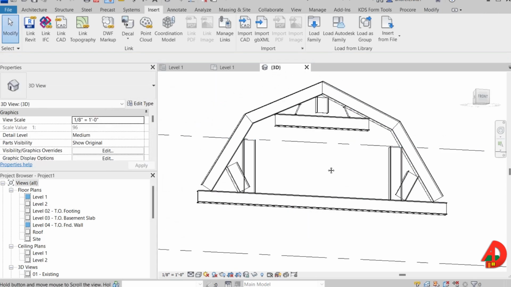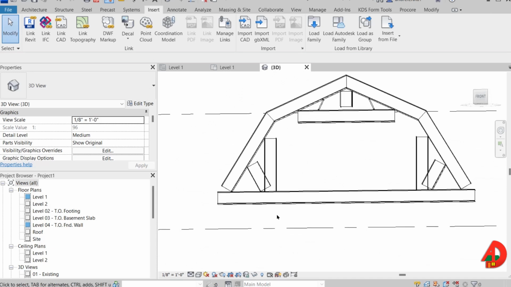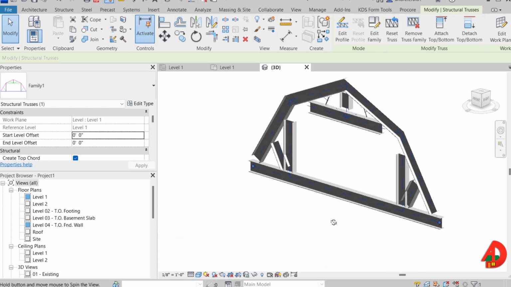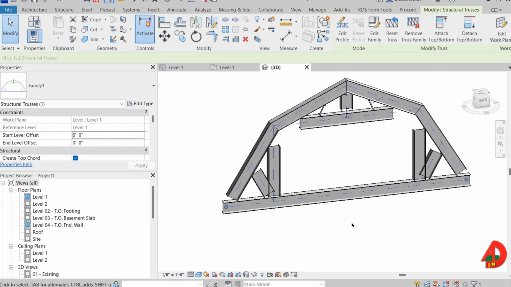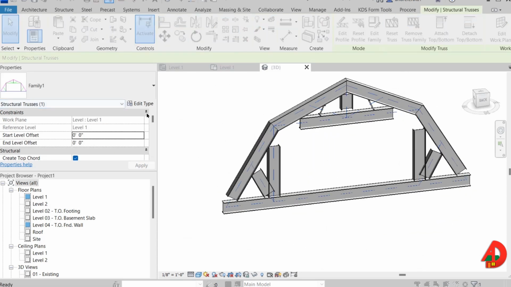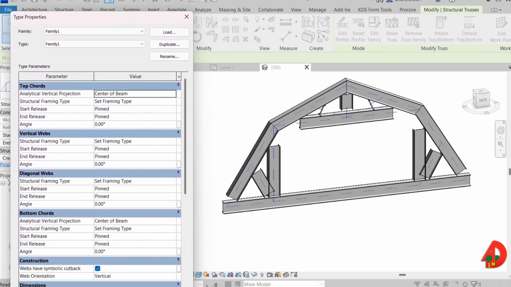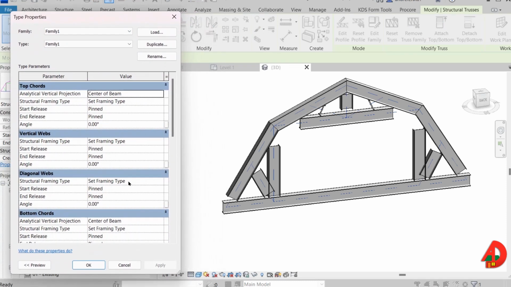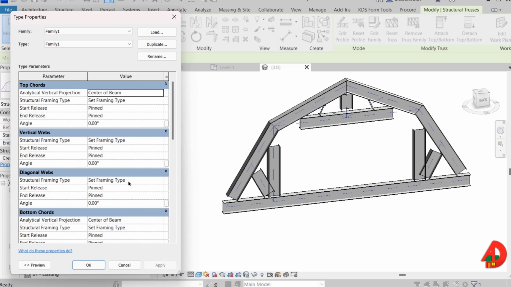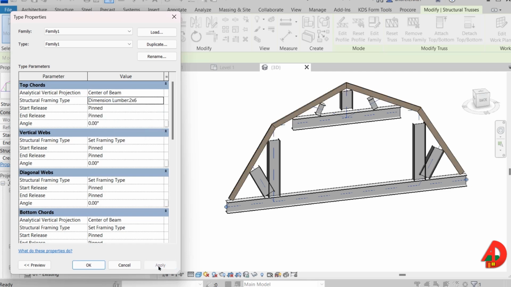To see the truss better, I will set the level of detail to fine, display graphics to shaded, and pan around a little bit to find a good view angle. Now to change the type of my truss components, I can go to Edit Type after I select the truss. Here I have top chords where I can change structural framing type to dimension lumber 2 by 6, and once I click Apply, I can see the changes take effect.